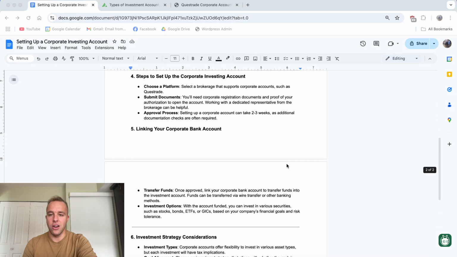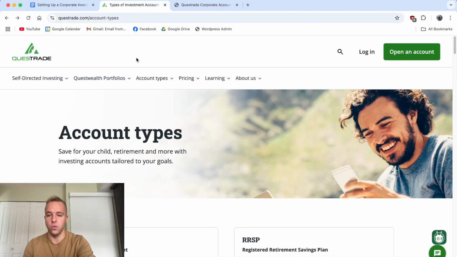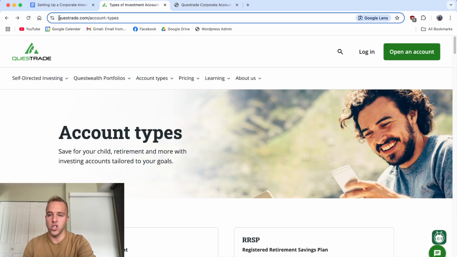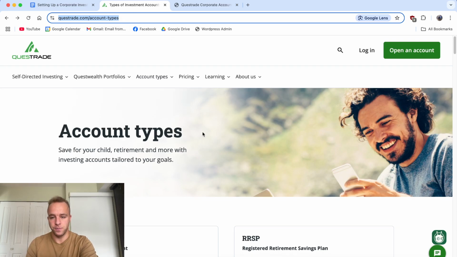So anyways, getting into how you actually go about doing it: steps to set up the corporate investing account. So one, choose a platform. Again, we're going to use Questrade. So what you're going to do is go onto your account. Here with Questrade, and it's the same for any brokerage, just get onto the page that shows all account types.